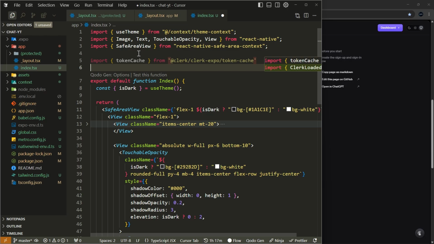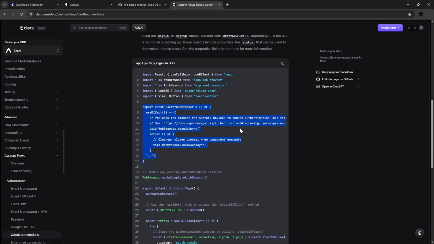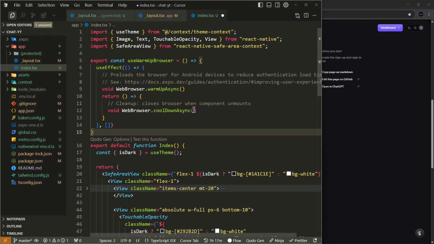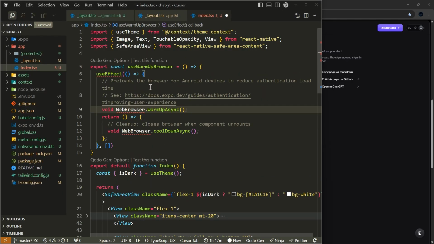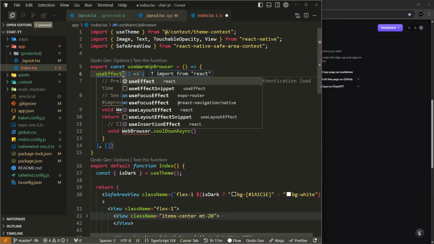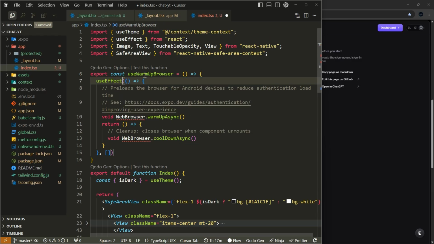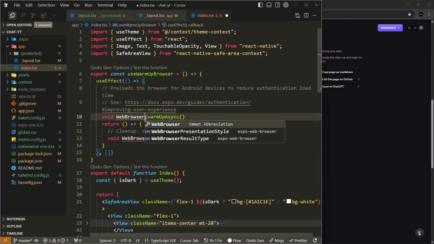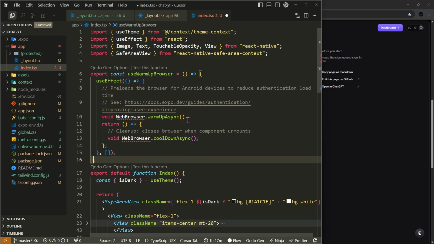Oh, I copied something wrong. I don't know why. Okay, copy here and I'll put it here. So you're just saying that we just need to warm up the browser. Make sure you import use effect. So useWarmUpBrowser, that's the function name. And now we need to import this Expo web browser so that we can use it. See that this preloads the browser for Android devices to reduce the authentication load time. You can just refer to the repo for that.